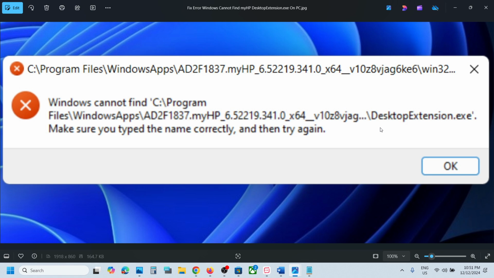You can check, you may have to repeat this process or you may not have to. So that should fix the error.